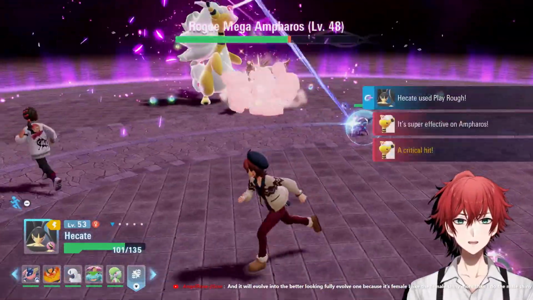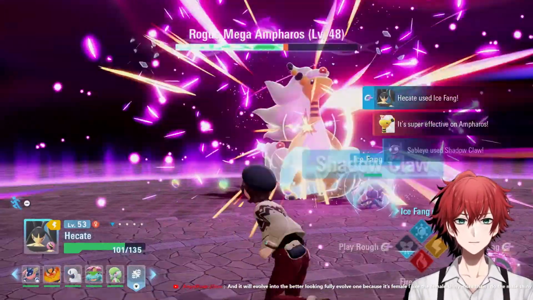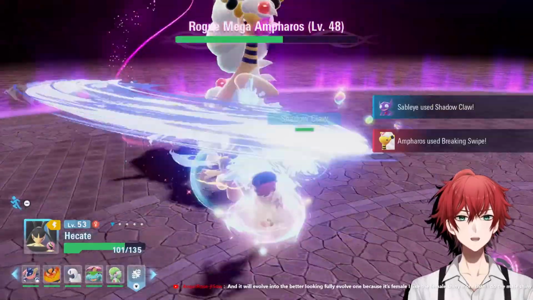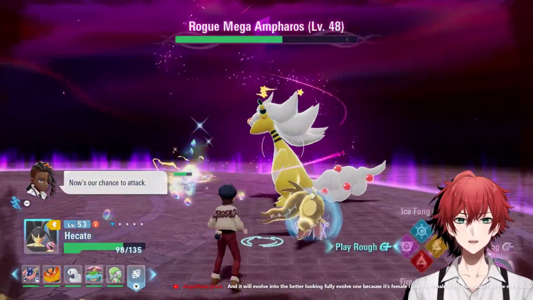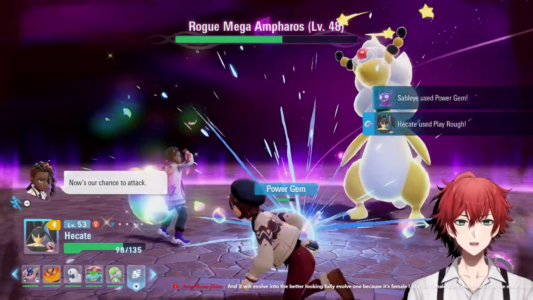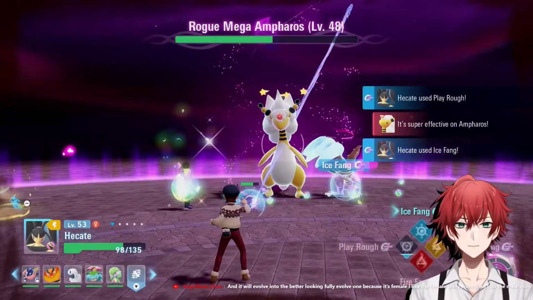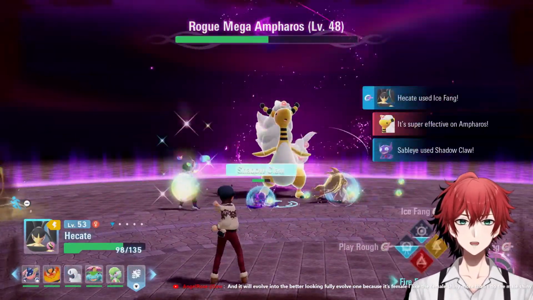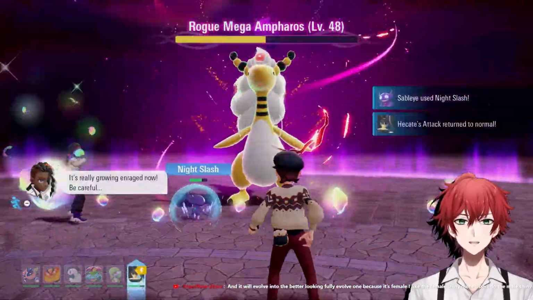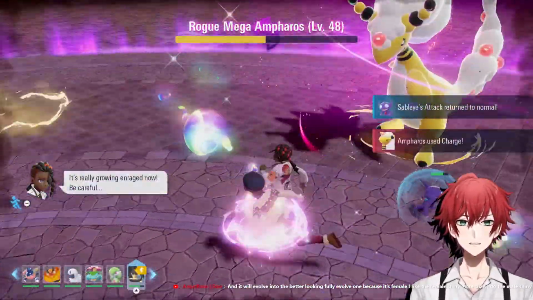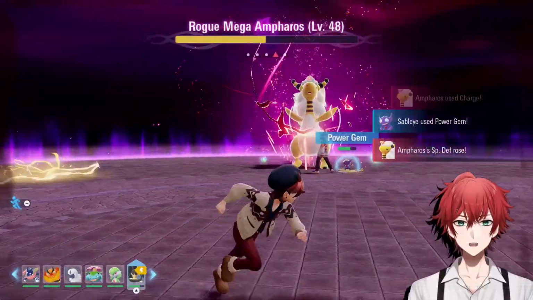Another, come on. Play Rough, Ice Fang back to back, Play Rough. Right, Play Rough is a rush forward attack too, so that looks even better. Go. Show no mercy. Let them know their faults for daring to tangle with Queen, the strongest of the Megas that I will ever have in this game, according to my own.